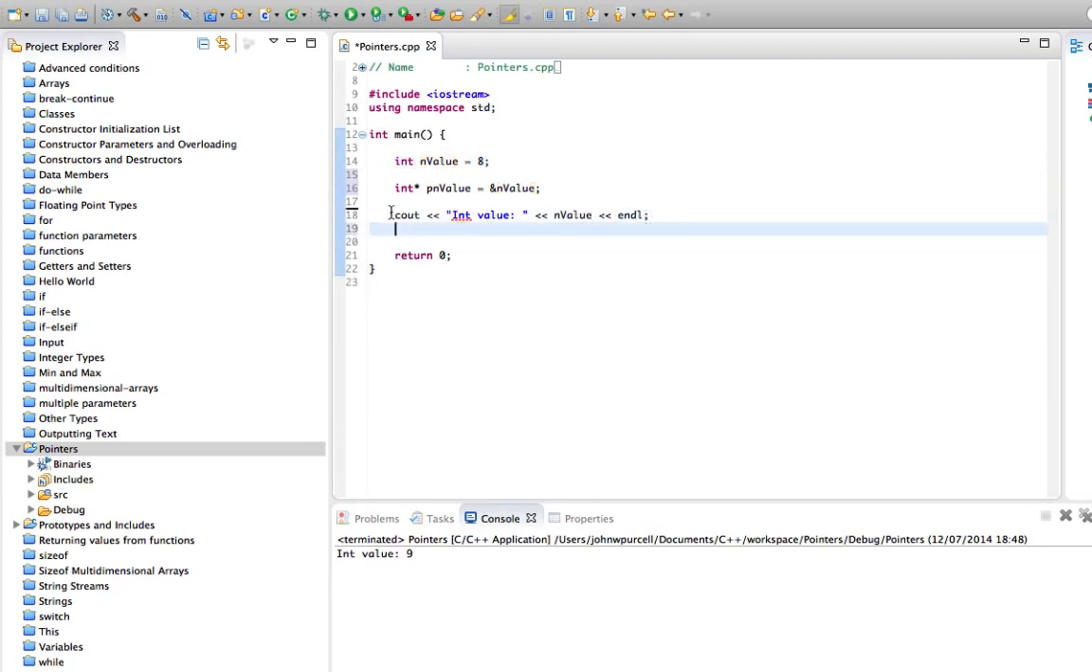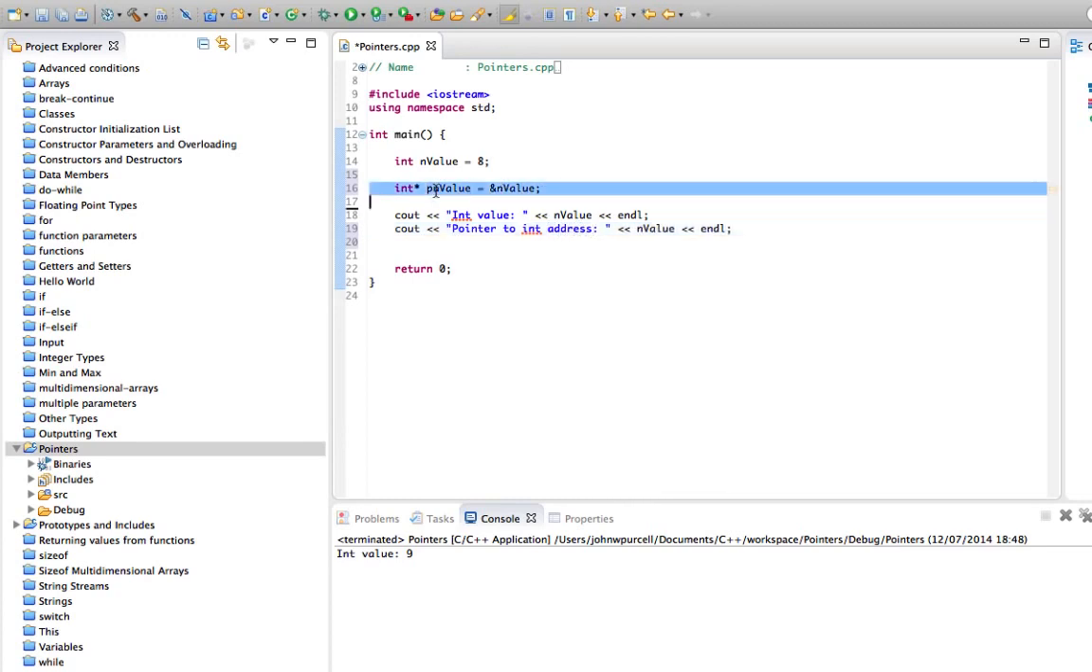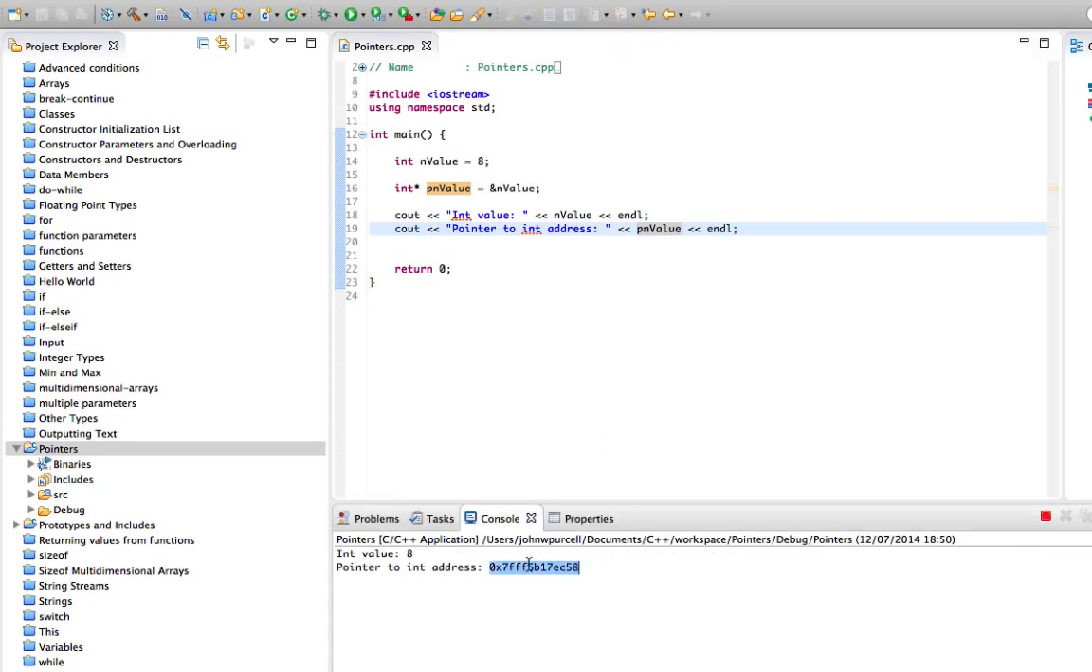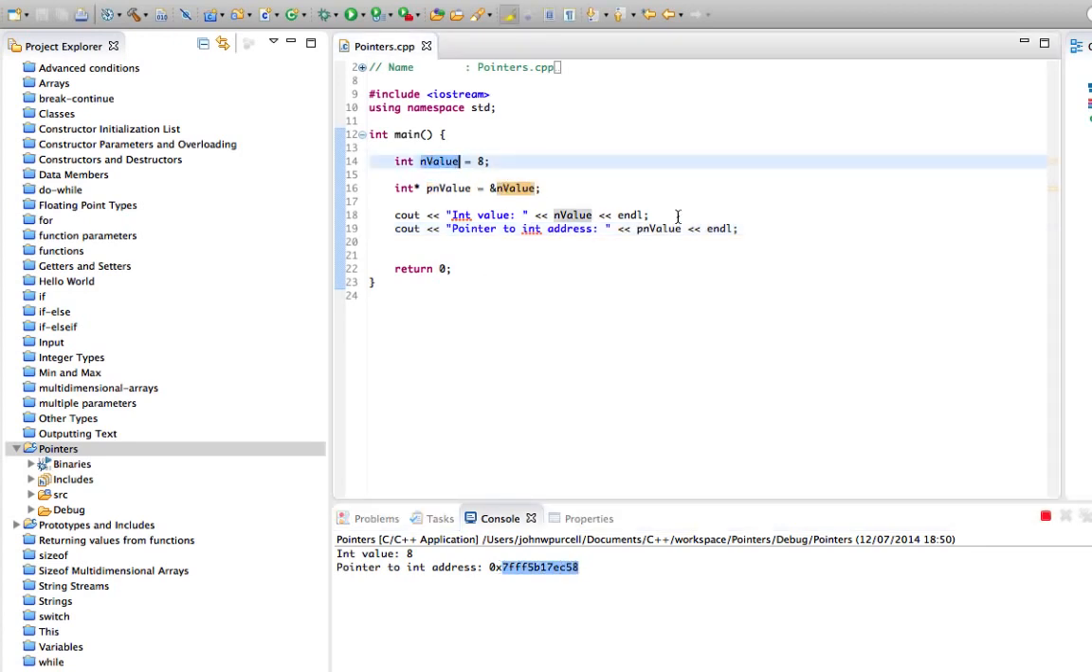Let's do that. Let's say here pointer to int address. Now let's output this pnValue here. So if we copy that, paste it in there, save this and run it, then we get a memory address in hexadecimal. So this is just a number, and the 0x just says it's hexadecimal, as we saw in a previous tutorial. This is a number in hex, and this is the memory location of that int there.